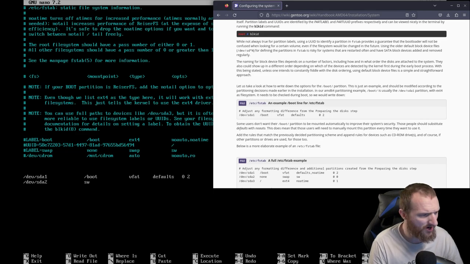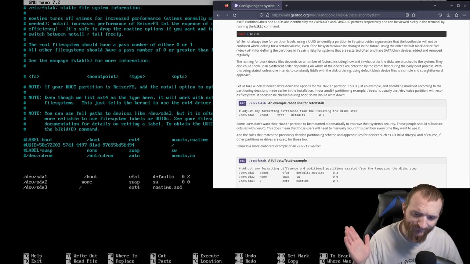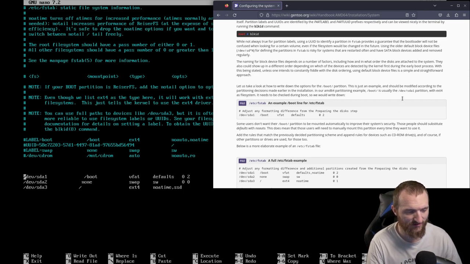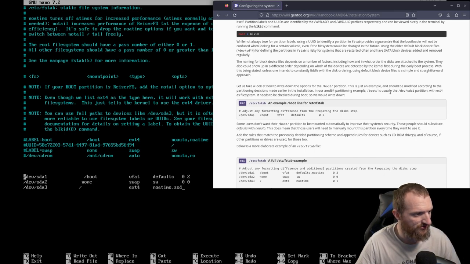I believe this is swap. No, this is none, and then this is going to be swap. Okay, and then 0 0, and then for root, we did ext4. We can do noatime, and we can also do right here, we can do ssd. If you have an SSD, it's a pretty good idea to set this ssd flag right here for your root. I'm actually going to, let me pull up a terminal on my actual system so I can tell you the exact way that I did it, just to help you guys out a little bit.